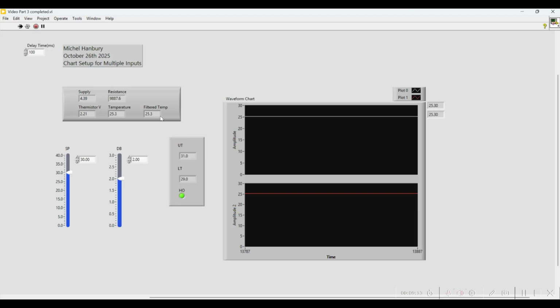25.3. We're too cold. Okay. If we were to heat up the thermistor, let's give that a try. Heat it above 31. That's going to go off our scale, but that's fine. We're going to see it up here in our filtered temperature. As soon as we go over 31, that turned off. So everything seems to be working okay.